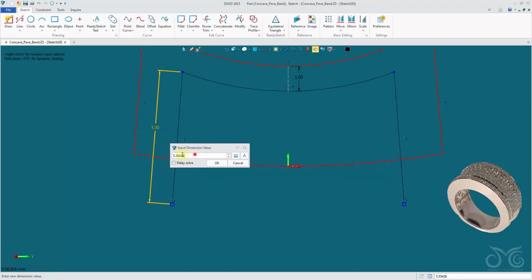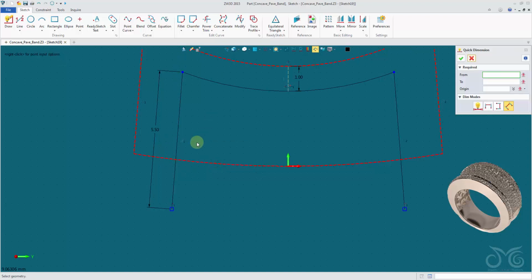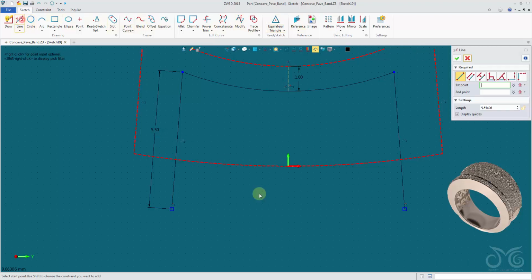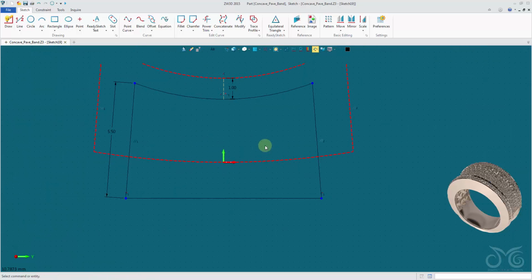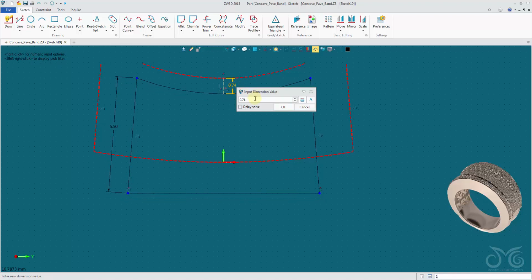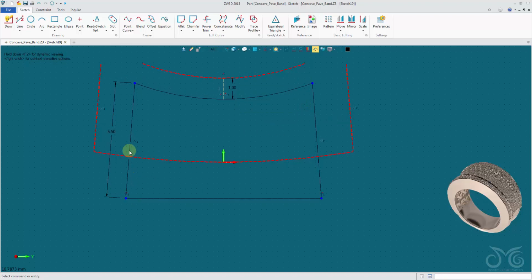Okay, so we'll drop this to say 5.5. Doesn't matter as long as it's coming out the bottom of this ring shank sketch. Okay, and finally we'll just add in a 2-point line between here to finish off our sketch. Okay, so we have a closed sketch here, its depth controlled by this value. So this is the material that we'll be removing in here from our ring shank.